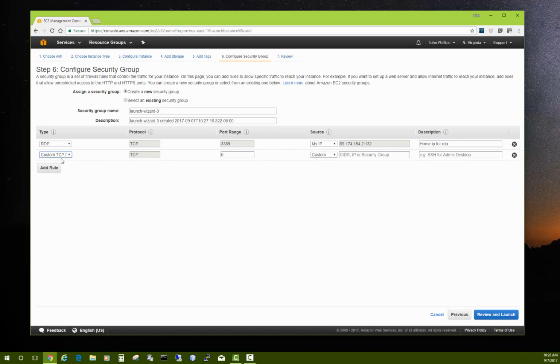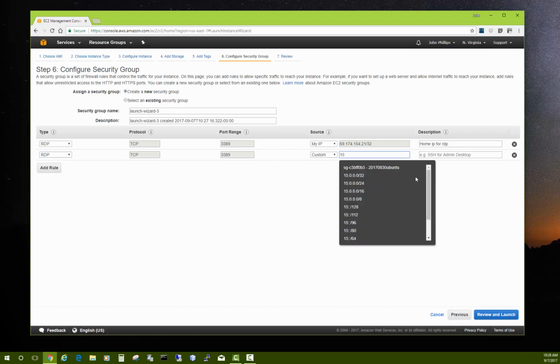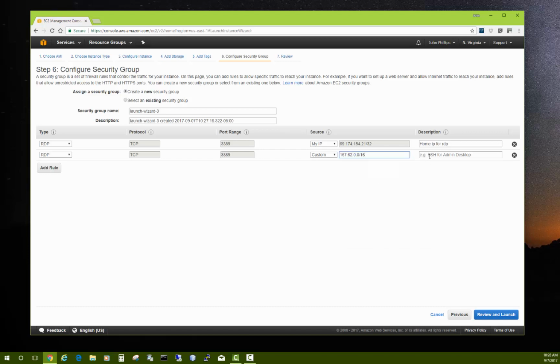And then if you're on the MU campus, you probably want to set up a rule, and so go down to RDP that covers all of the computers on the Mansfield University campus, and they all start with 157.62 for the IP address, and then choose /16. Right, so we could add that rule.